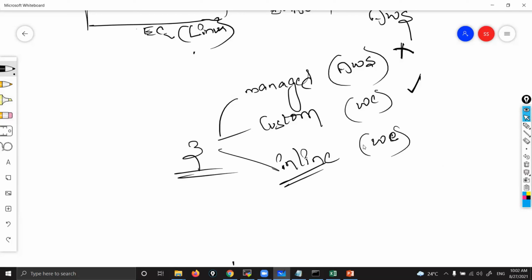See, inline policies attach to one specific resource. Suppose I created a user. If I attach an inline policy, one inline policy can attach to only one user. If you delete that user, the inline policy will be deleted. I'm repeating. One inline policy can attach to one user or one group or one role, any one resource. And if you delete that user or group or role, the attached inline policy will be deleted. But custom and managed policies you can attach to any number of resources. Even if you delete those resources, these won't get deleted. Got it? Let me show you.